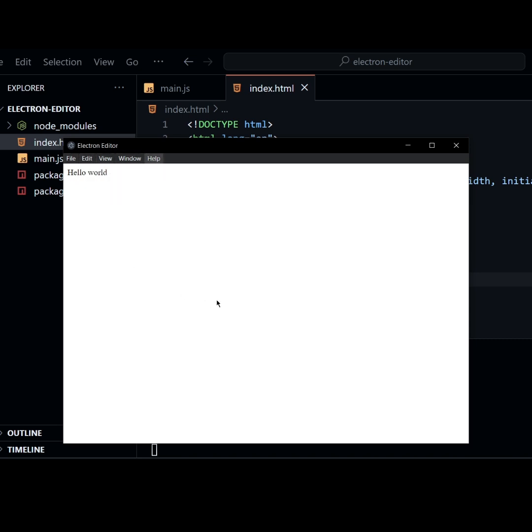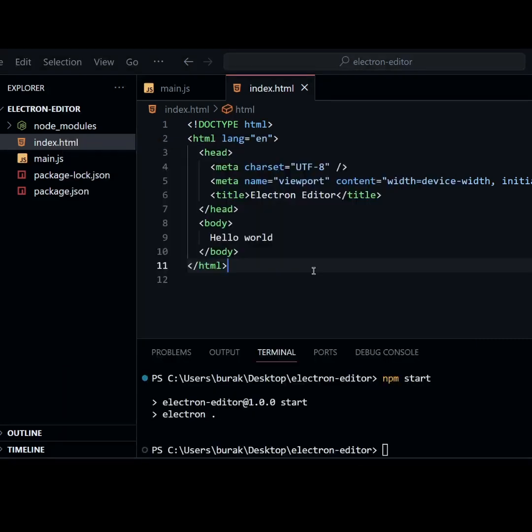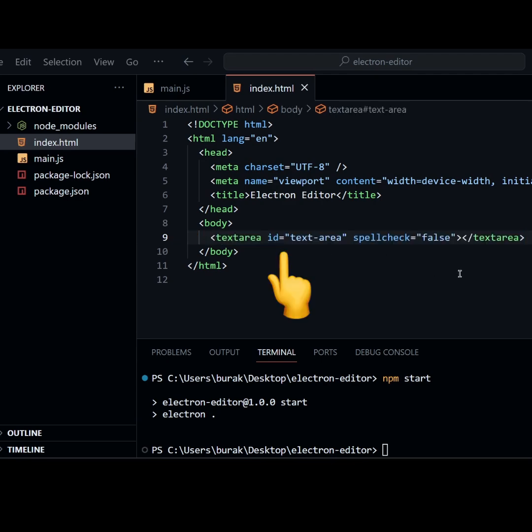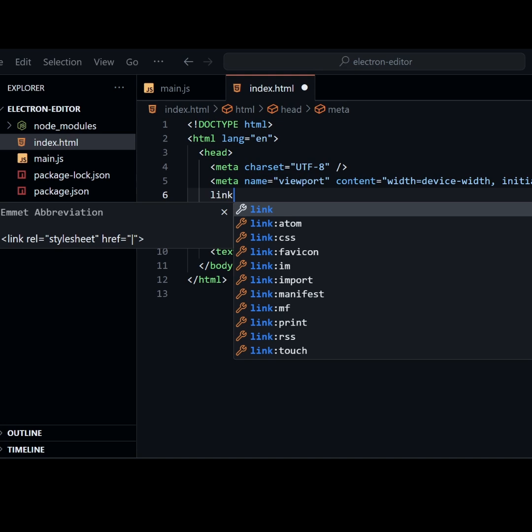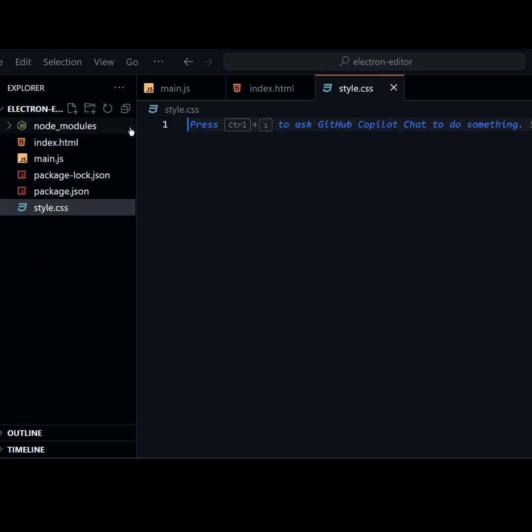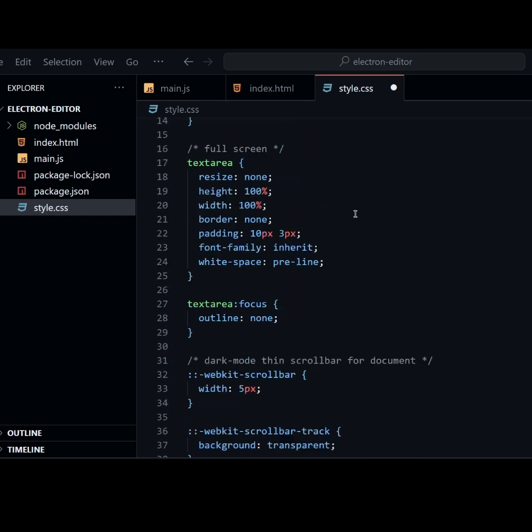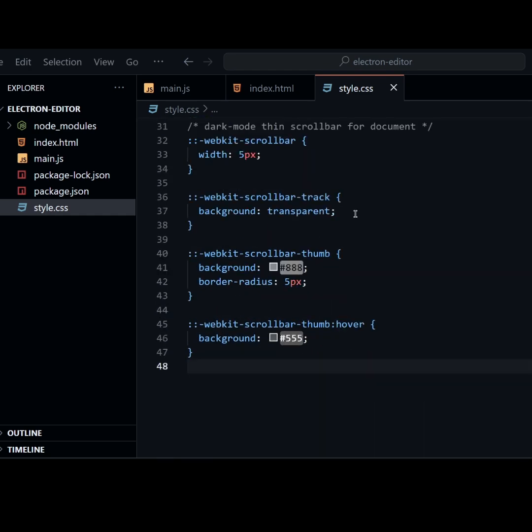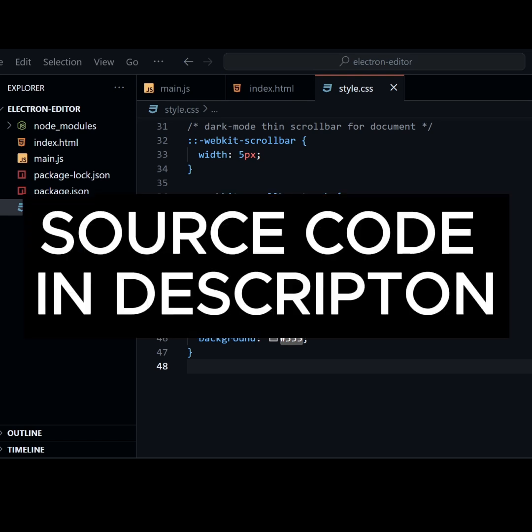But before that, let's give the feeling of a text editor, and for that we can use text area. Don't forget to give it an ID called tags-area. Let's give it a bit of styling to make it full height, and since this is not a CSS course, I skip explaining them, but basically we're making the text area full height as well as adding a thin, nice looking scroll bar to the document. You can grab the CSS file from the source code in the description.